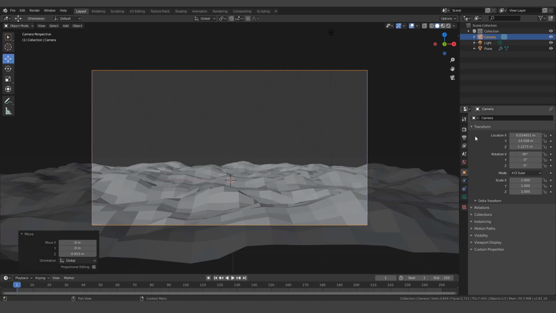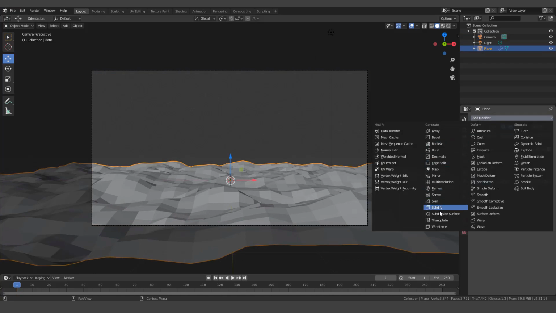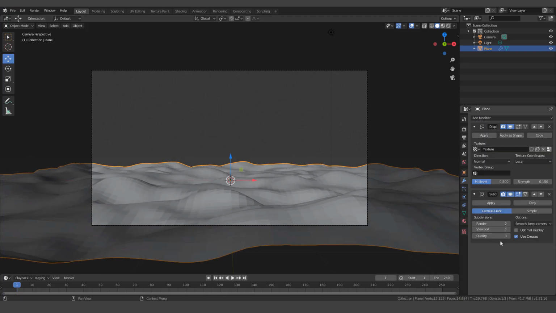Let's add a subdivision surface modifier by selecting the ground, add modifier, subdivision surface. I'm going to leave it at viewport 1. I am, however, in object mode, going to right click and shade smooth. All right, cool, that looks pretty good.